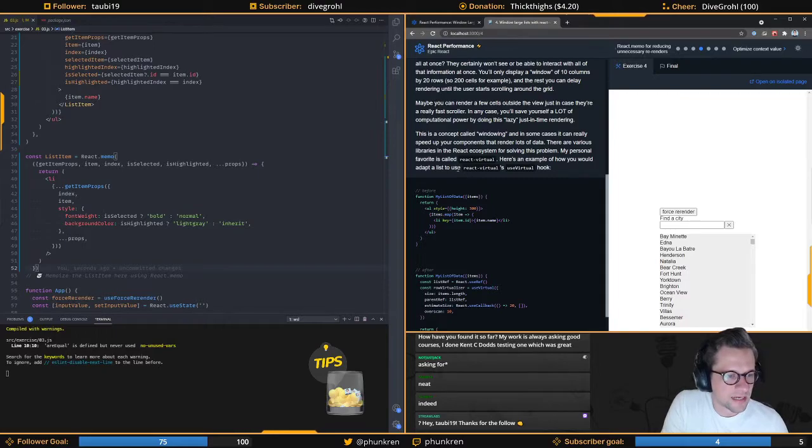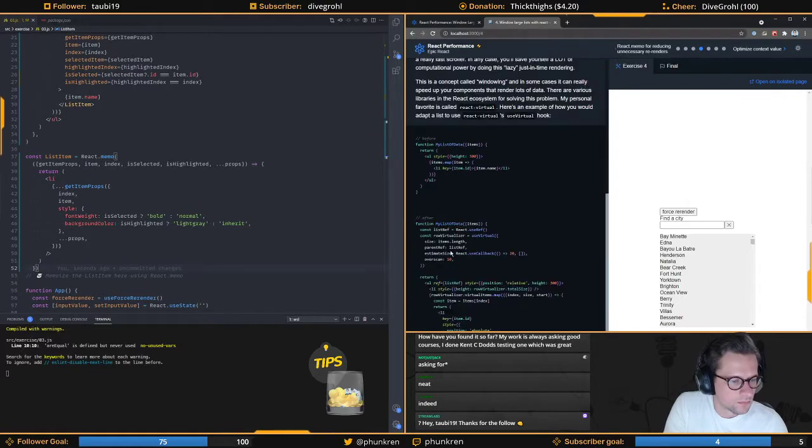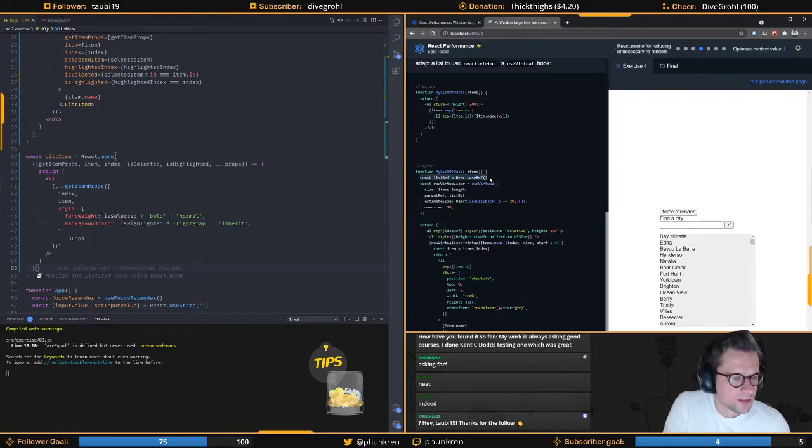Here's an example of how you would adapt a list to use the useVirtual hook. Previously, we have an unordered list, we map over it, and we return all the list items. Fine for 10 items, not so great for 10,000. The virtualized list is going to define a ref. We've got this useVirtual hook, which I don't know what that does. I assume that's going to be the magic of this. We're going to attach a ref to the list.